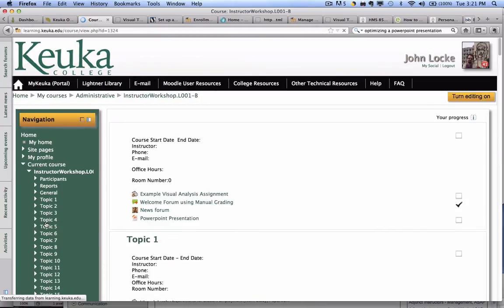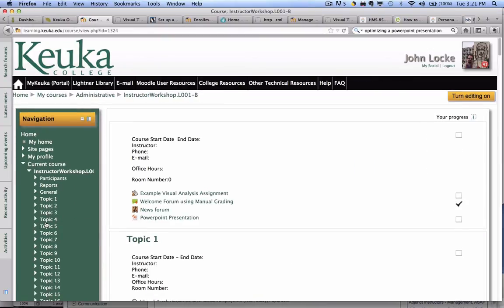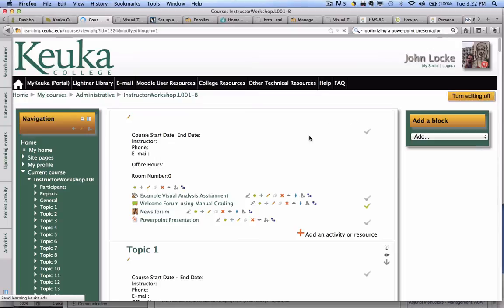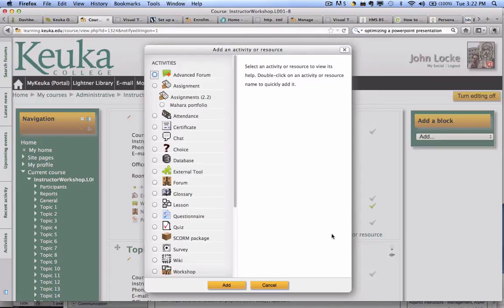There's all kinds of stuff in there that's irrelevant to what we're talking about doing today. But let's go ahead and put a link to the syllabus in this course. Okay, so the first thing I want to do, of course, is turn editing on. And with editing on, I can now add an activity or a resource. So I click on Add an Activity.